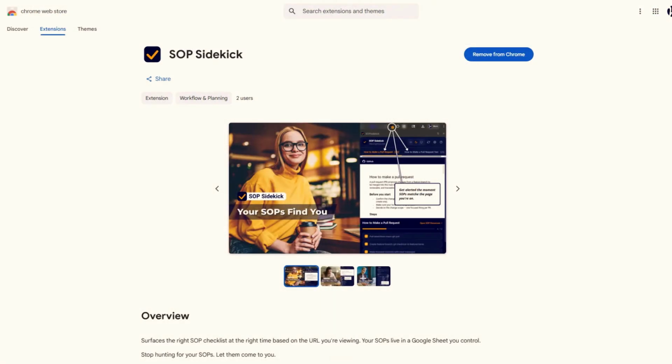So you wrote the SOPs and the team agreed they were good SOPs. And then they got buried in Google Drive and nobody opens them. Today, I'm going to show you a free Chrome extension I built called SOP Sidekick that fixes the actual problem, which is not that your SOPs are bad. It's that your team doesn't want to go find them to use them. And we're going to flip the script on that.